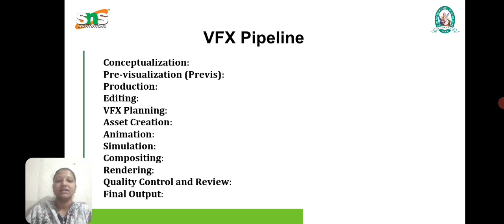Sixth stage is asset creation. These are the digital assets required by artists, which include the 3D model, texture, character, environments, etc. Everything will come under asset creation. What character we need to design, what frame they need to act in, and how the character needs to move, everything will come under the asset creation.